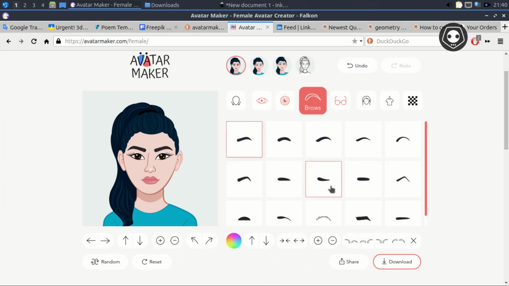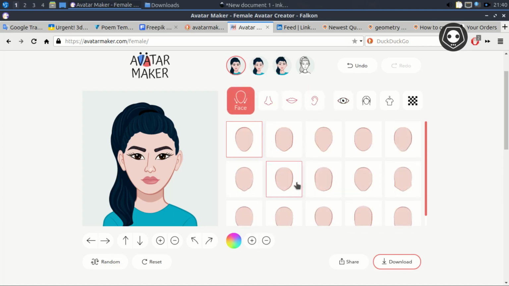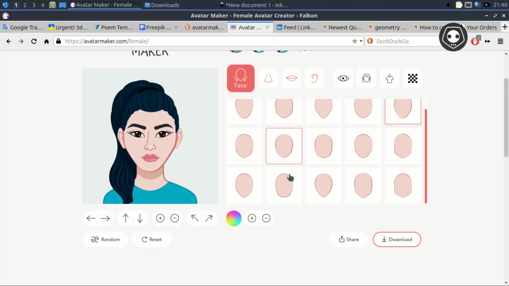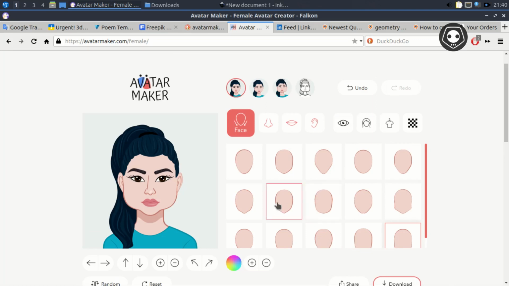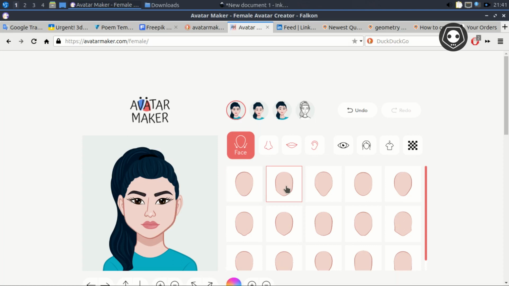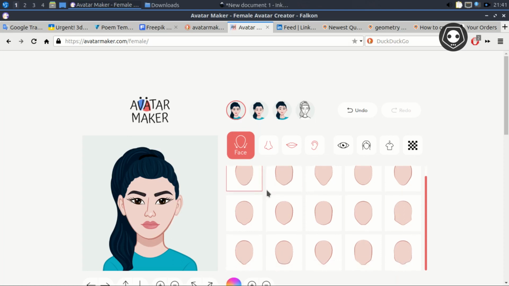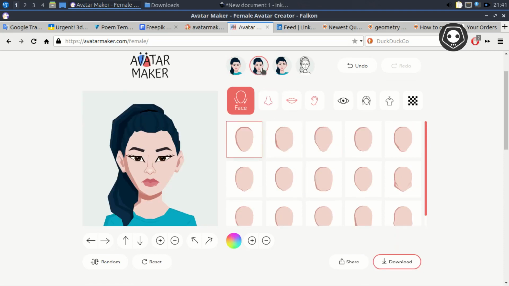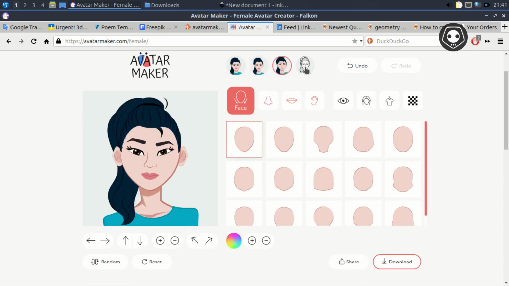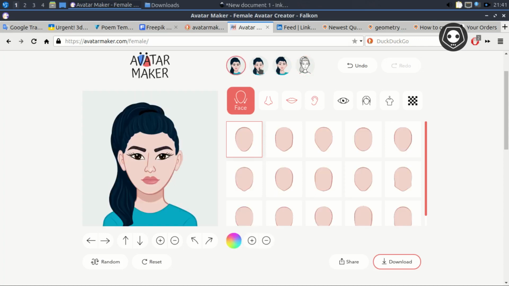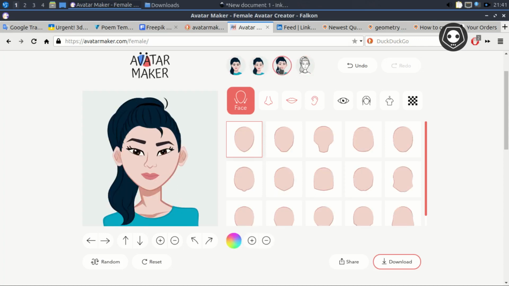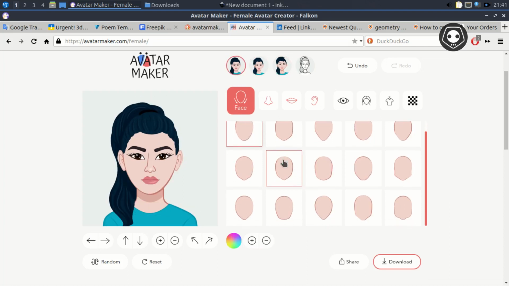First I want to change the facial type. This is the default, it looks not good. Oval face, this face. And you can see here this is another type, the Chinese look. This is a very Chinese look. Avatar Maker is very interesting.